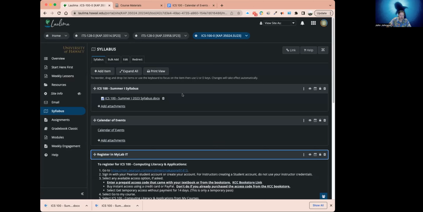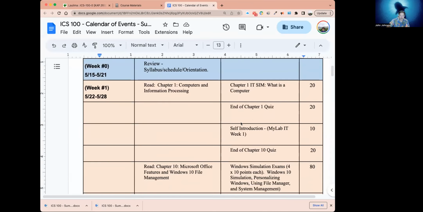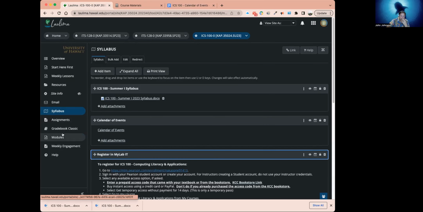So we're back on the page that I wanted to show you. So the things to look for, the syllabus here is going to give you the overall outline of everything. Your calendar of events is really what you're going to be relying on, because that's going to tell you what you have due. And this really gives you the cadence for the entire course. It tells you what you need to be working on and what you need to be turning in. And there's another section in Laulima which is going to kind of parrot the same thing, and you don't need to worry about that so much.